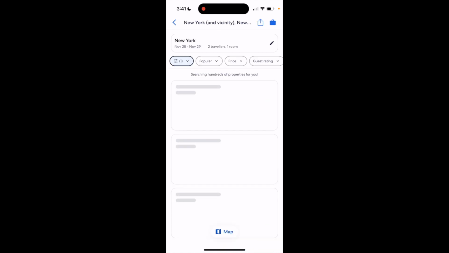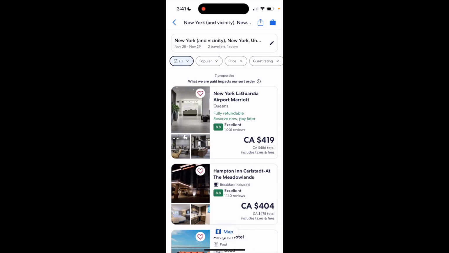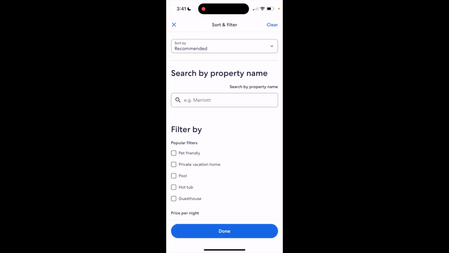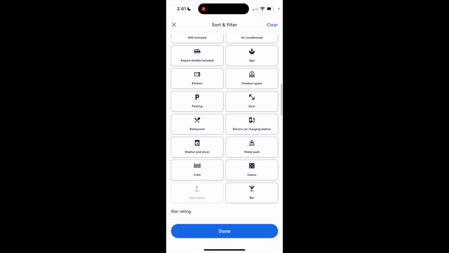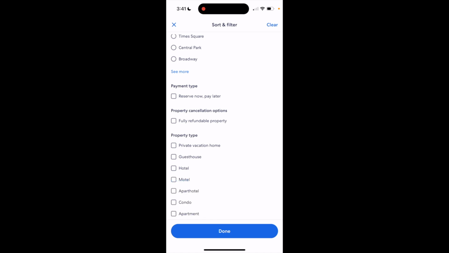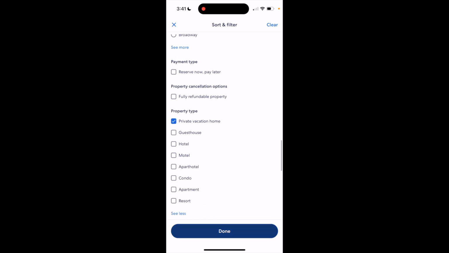So now what it's going to be showing you guys right here is a whole bunch of different listings through Expedia that offer an ocean view. So for example, if you're looking for maybe not a hotel, but maybe more so an apartment or a house, for example, just scroll down to where it says property type. You can press on private vacation home, for example, press on that, then press on done.